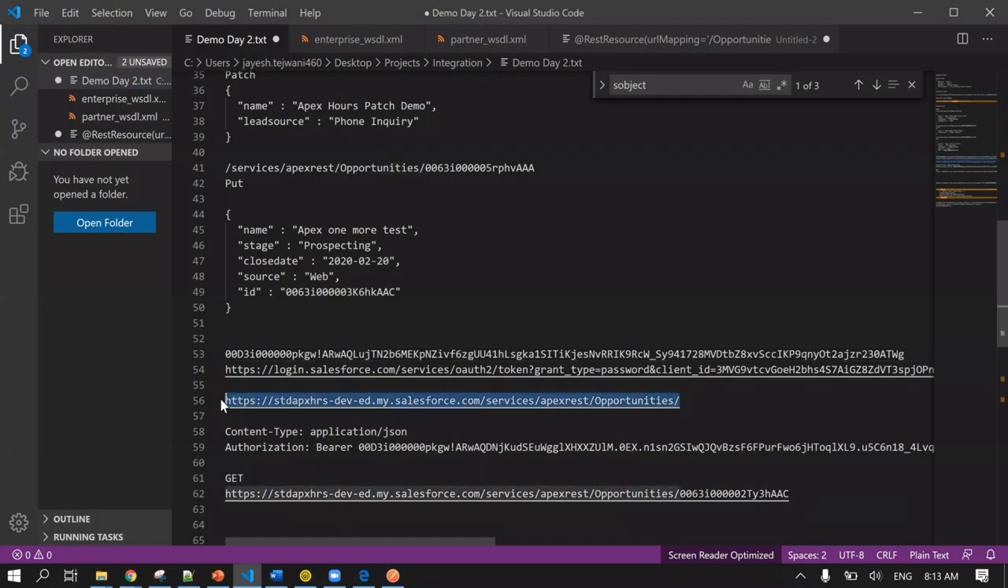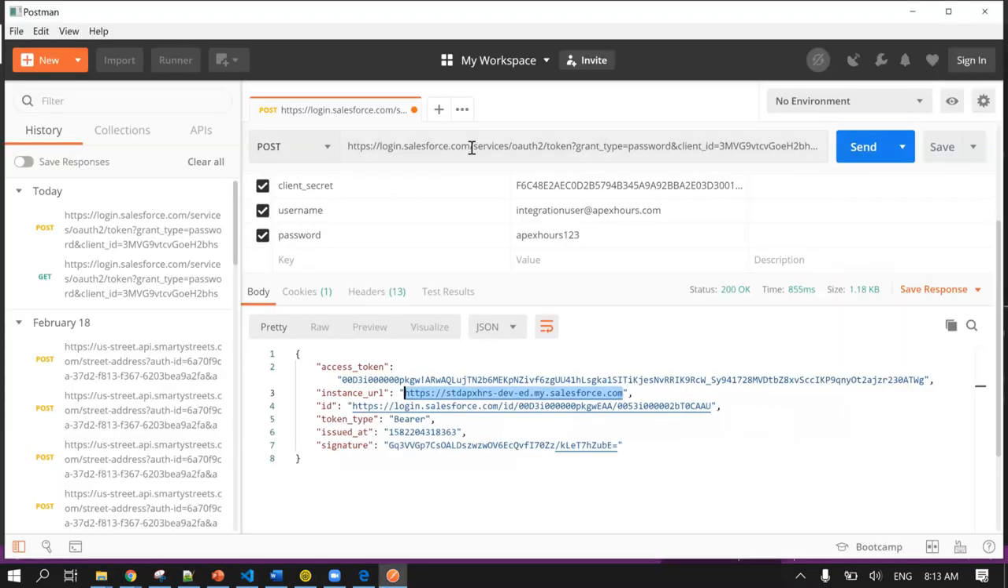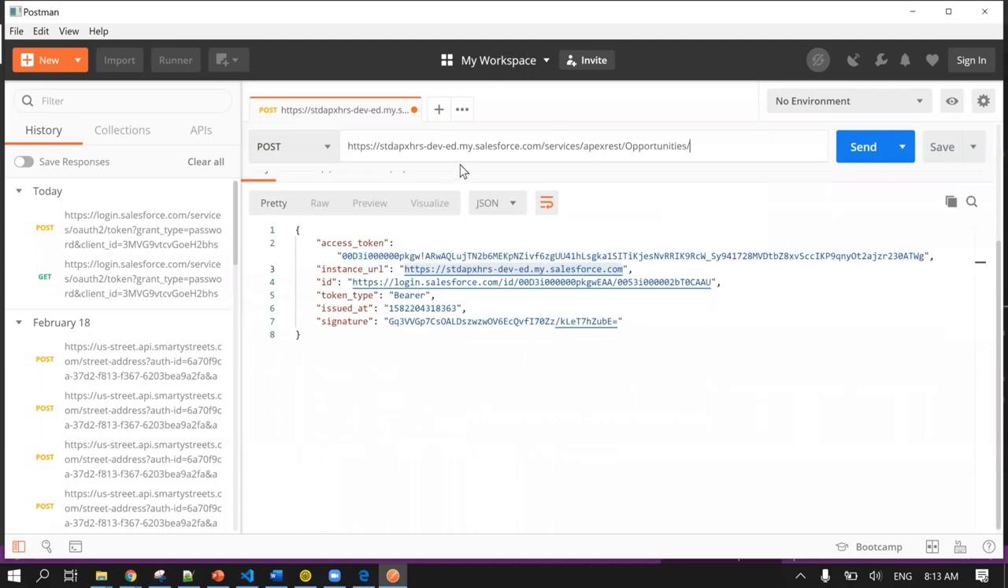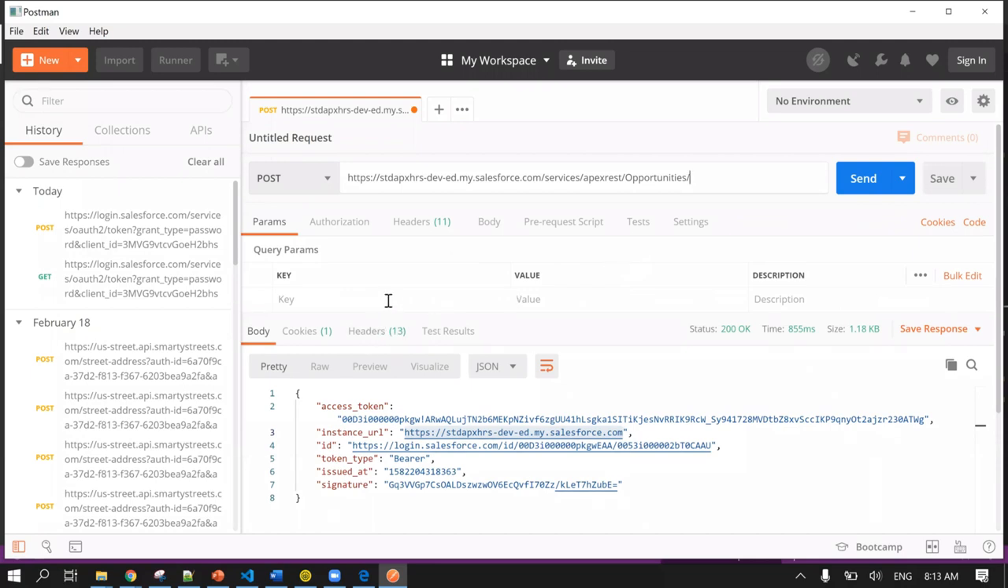call our Apex REST opportunities URL. So if you see this, this is the URL which I have used, which came in from Salesforce. So this is the URL. It needs to have this URL, and I'm calling the Apex REST, which we have created, the opportunities Apex REST, because that is exposed. And then I'm going to put in the header.